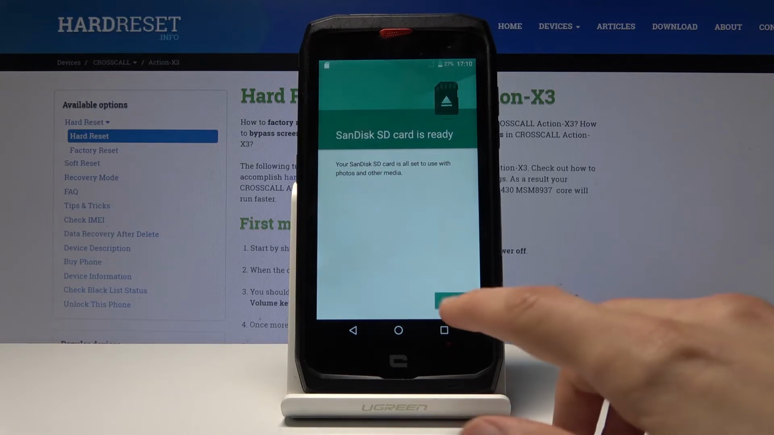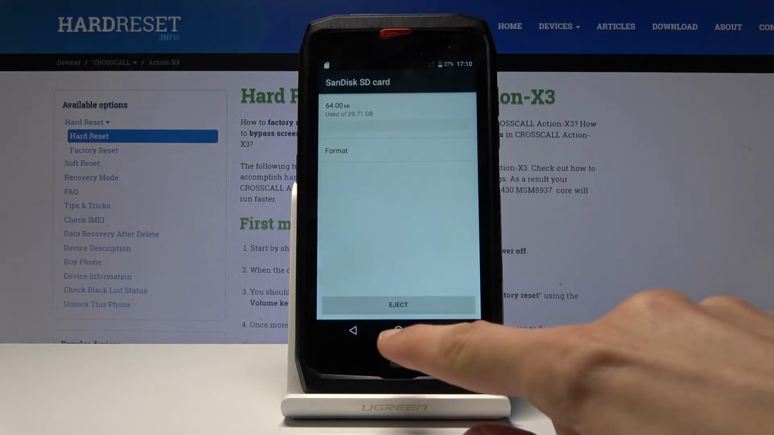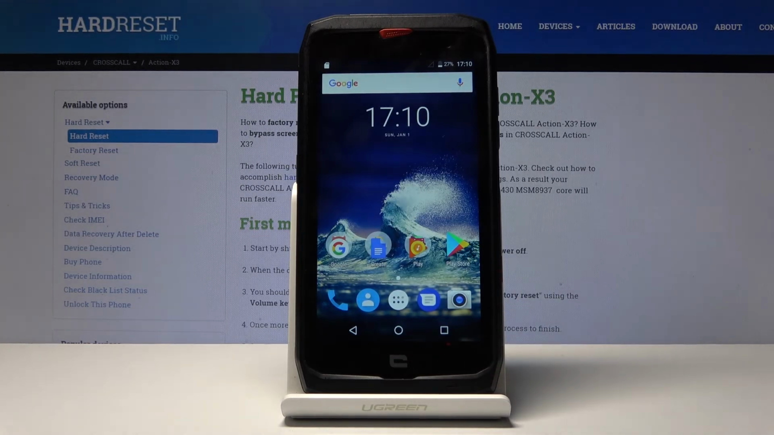And as you can see, done. And now the process is finished. The SD card is fully formatted and there is nothing on it anymore.